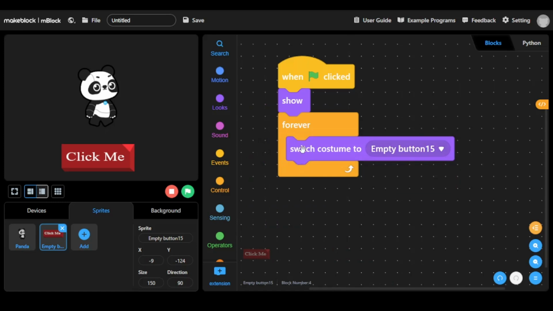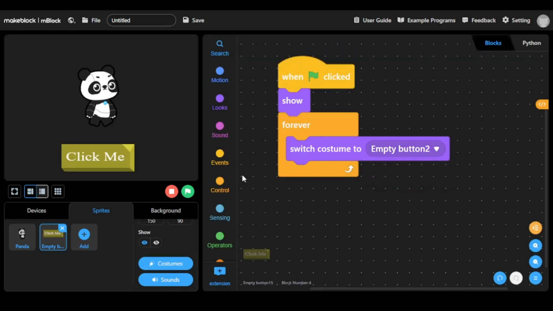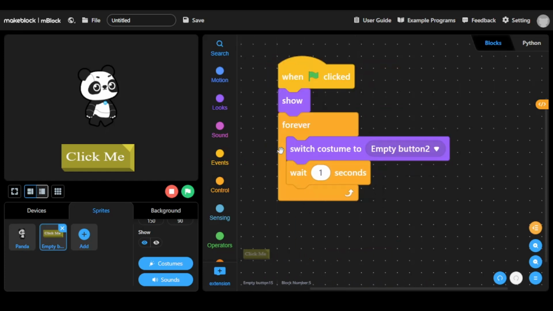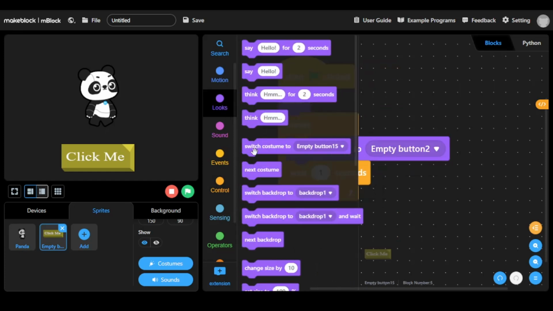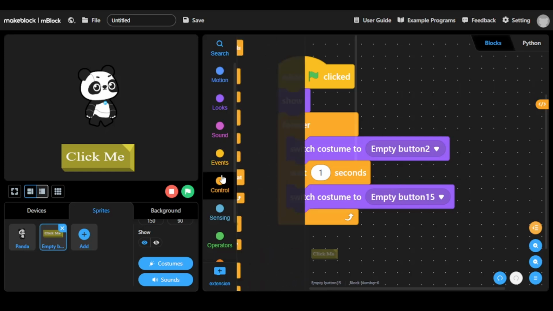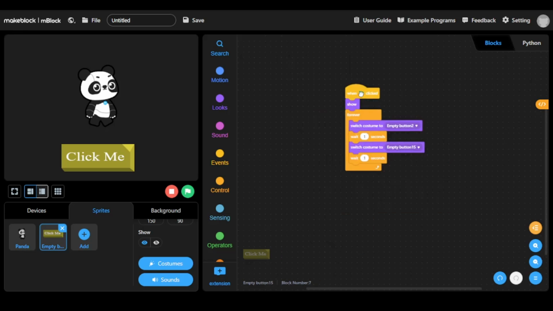First is get the first costume, which is empty button 2. Then we go back into control, wait 1 second, switch costume to empty button, whatever empty button you want, and then put another wait. And I think after that, that's it. This is your first string of code.